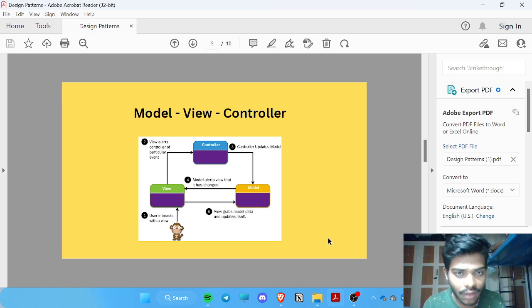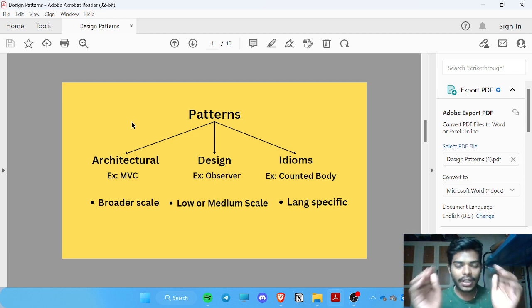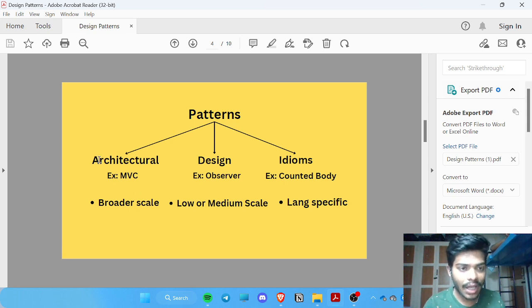Coming to the Model View Controller pattern, we have three main components in it: model, view, and controller. But before going to the Model View Controller, let me explain the difference between the architectural pattern, design pattern, and idiom. Architectural pattern is like designing a building. We are designing the outline of the building, only the external part of the building, right? So that describes the architectural pattern.